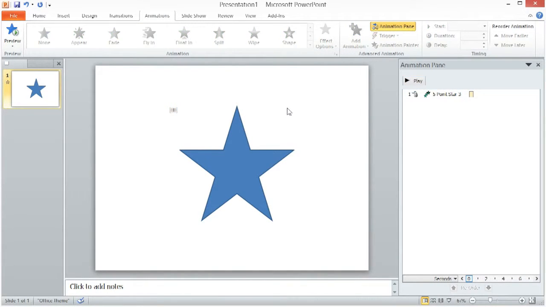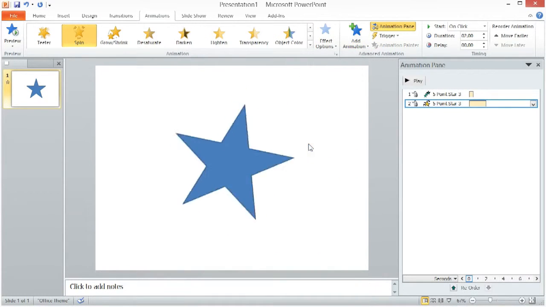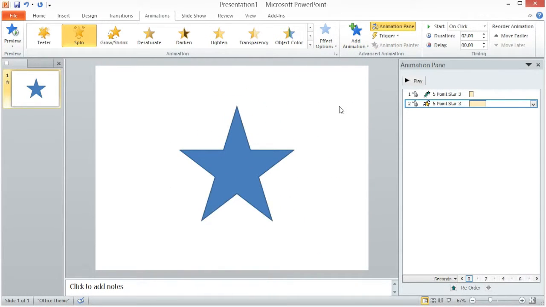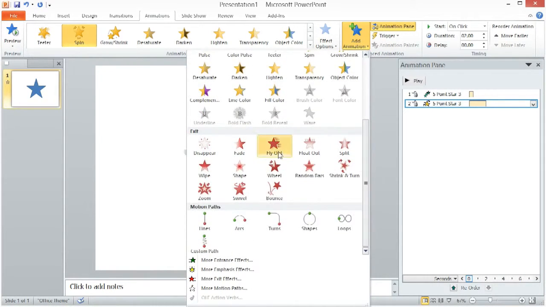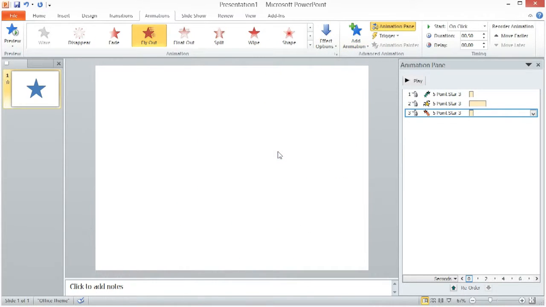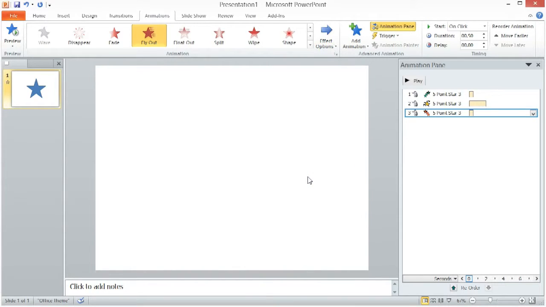Next, we want it to spin around in the center of the slide. Piece of cake. I'll select the object and click the Add Animations drop-down to select Spin from the menu. The last animation we want is a fly out to the right. Again, I'll click Add Animation, scroll down to the Exit Animations, and click Fly Out. Lastly, I'll need to set the direction of the fly out to right.